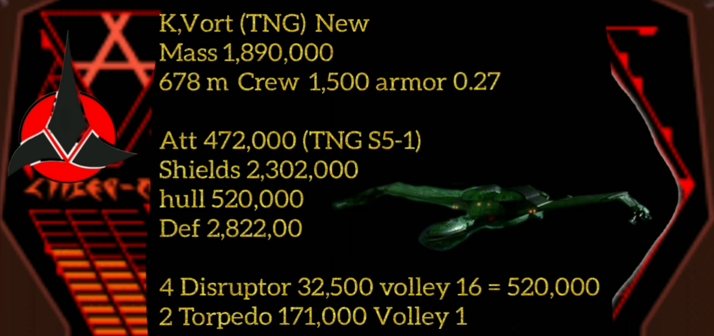So upgraded K-Vort has a mass of 1,890,000. It's 687 meters. Its crew is 1,500. Armor is 0.75. Has an attack value of 472,000. Its shields are 2,302,000. Its hull value is 520,000.